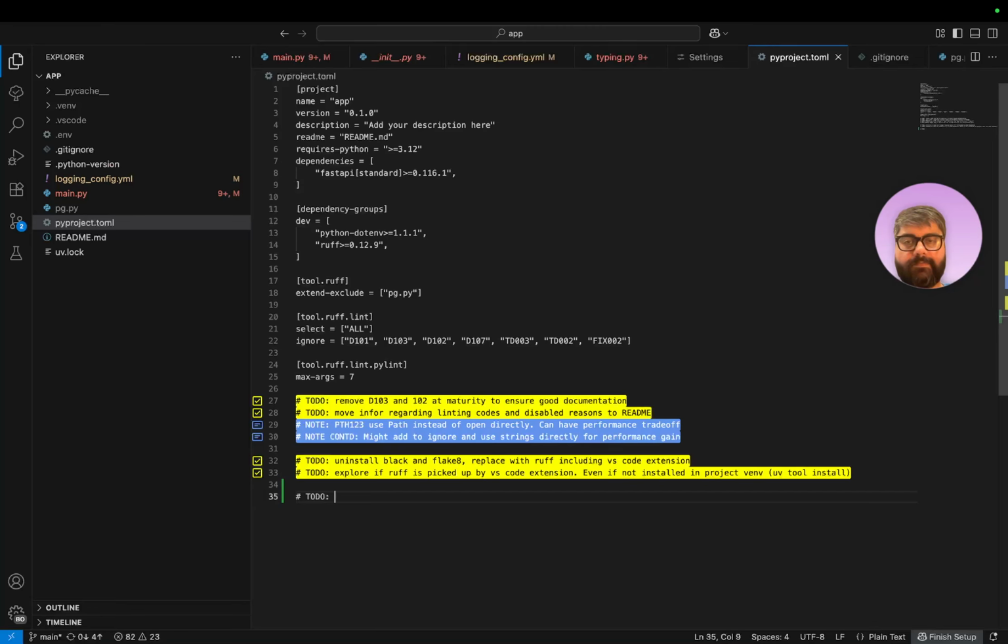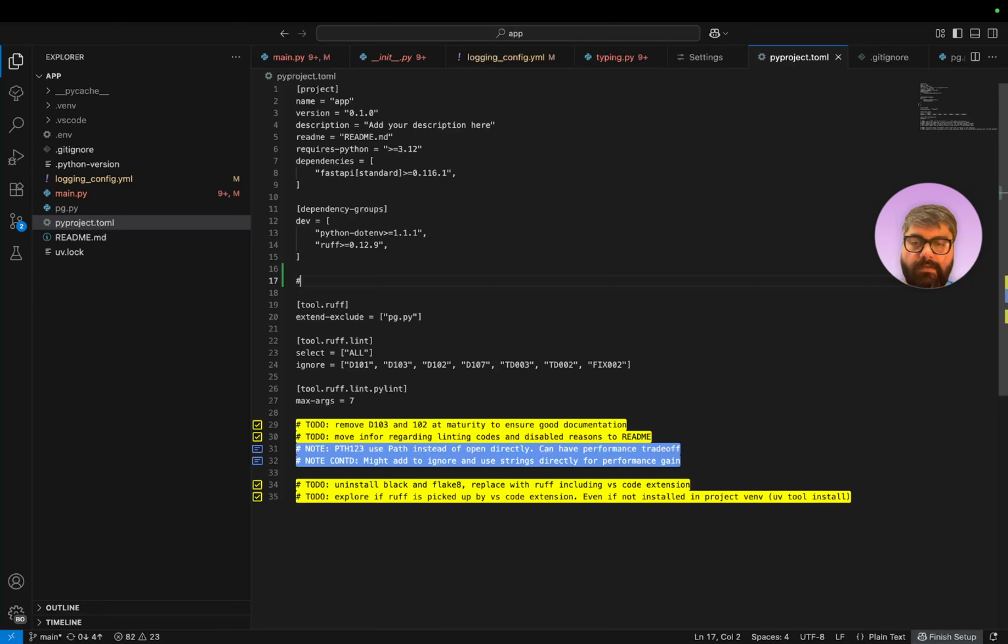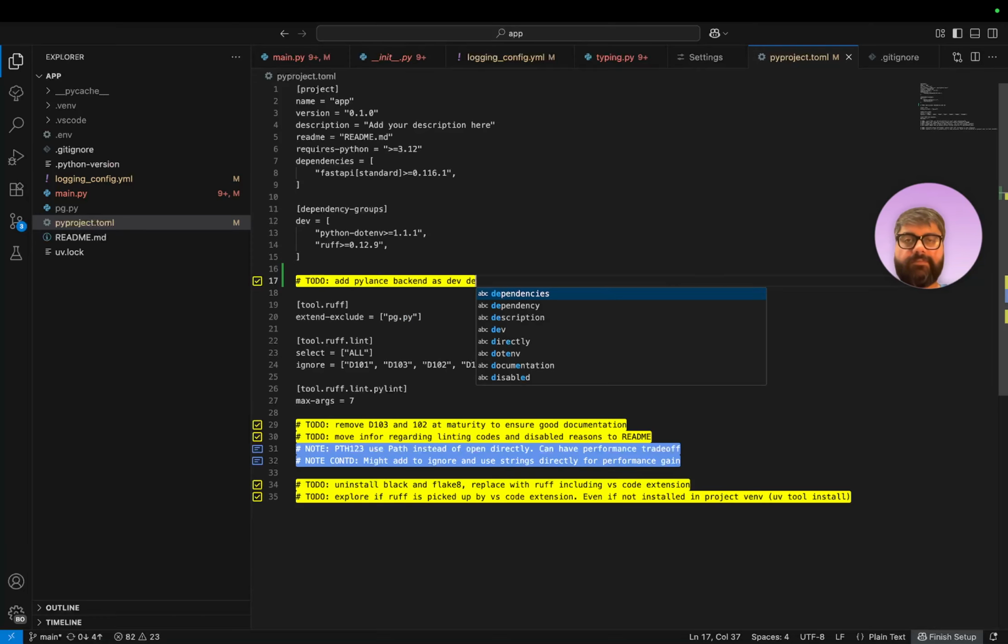To-do. Actually, I'm gonna add that here. To-do colon add Pylance backend as dev dependency.